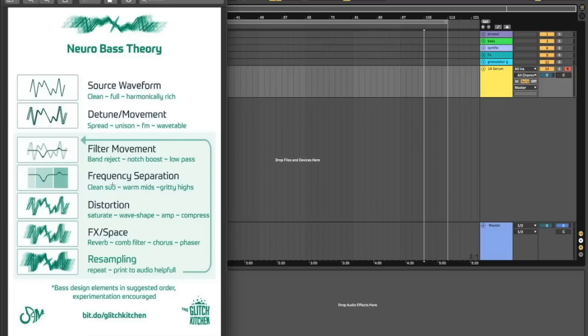So next up we have distortion. And distortion can be applied actually through any of these. So you can do the source distortion, you can do the detuning and then distortion, or vice versa. The distortion in itself is generally very interchangeable, and you're probably going to end up using multiple distortions through a chain. So finally, we have effects in space.